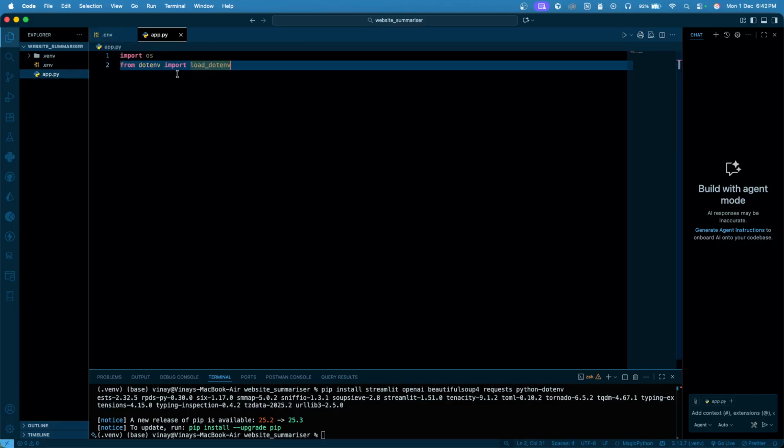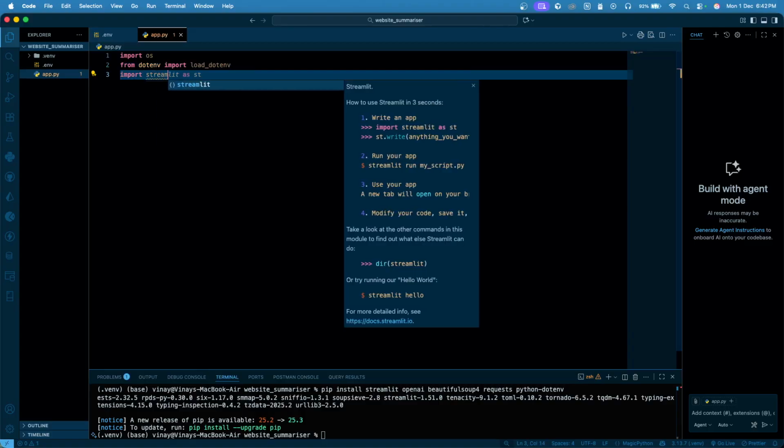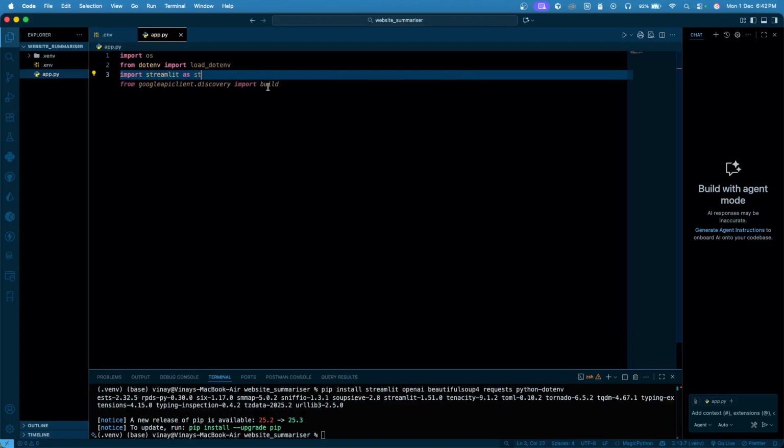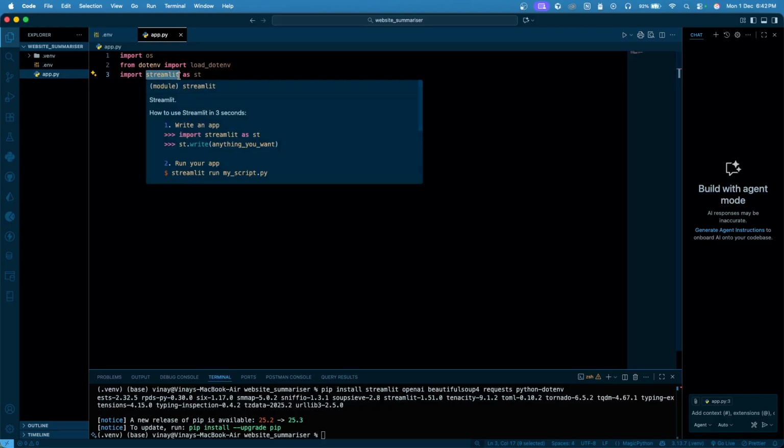So from .env, import load_dotenv. Okay. Now, next, for the UI, we're going to import streamlit as st. We're not going to use it for hosting, we're going to use it for the UI. As simple as that.